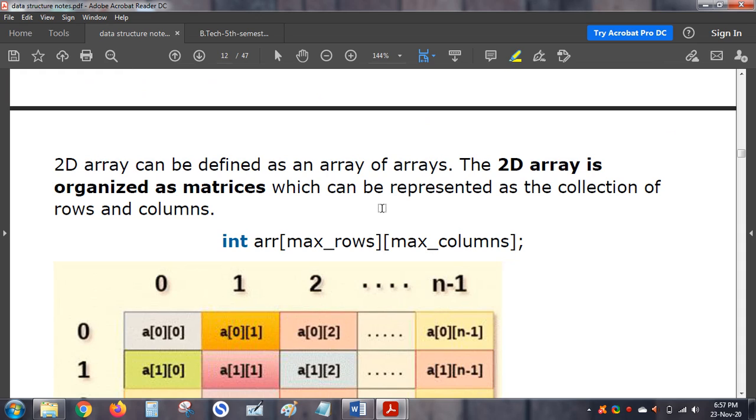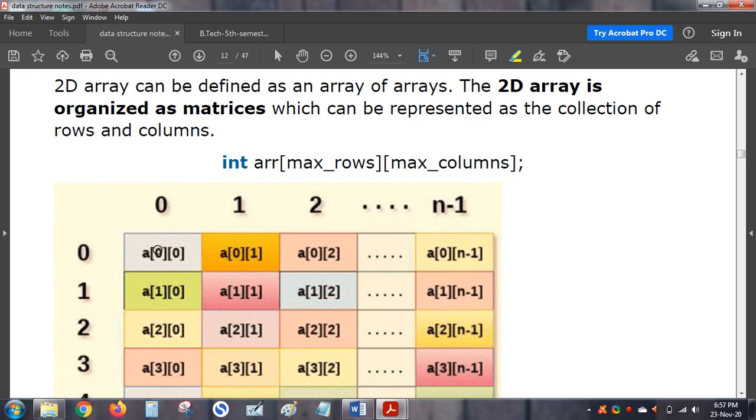If it is a two-dimensional array, then it will be in this manner. So it will have two values. A[0][0] is the first value, A[0][1] is the second value. So there will be two values. They are represented in this way: maximum number of rows and maximum number of columns.